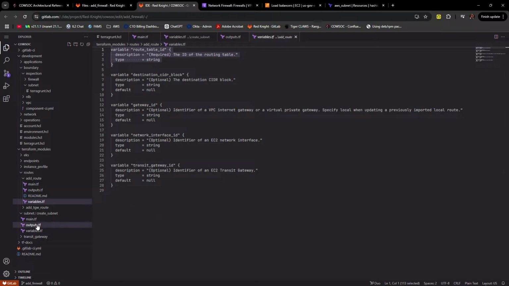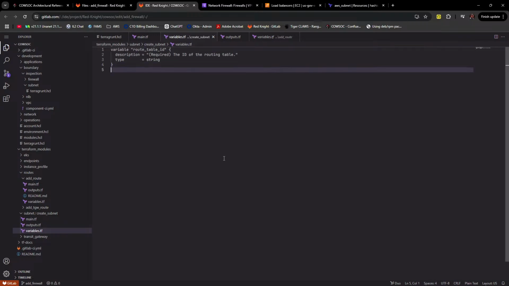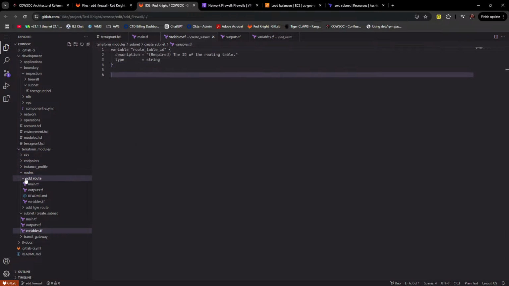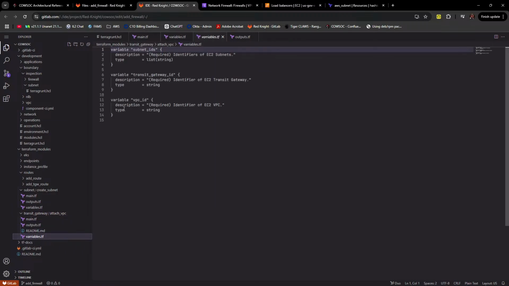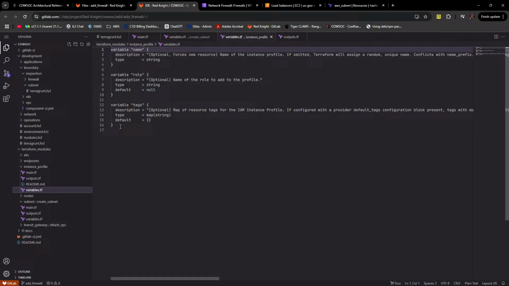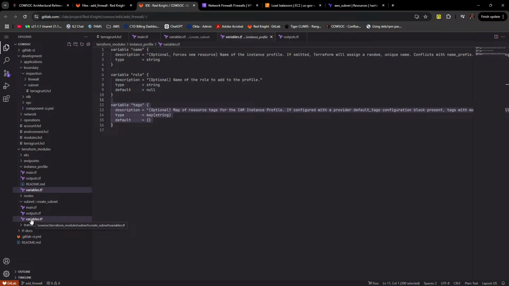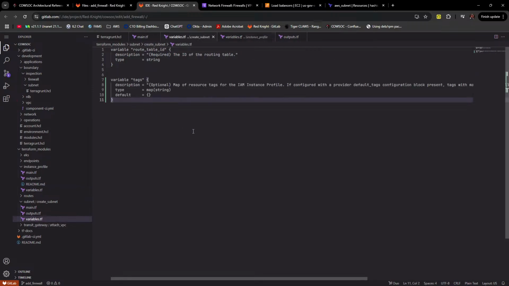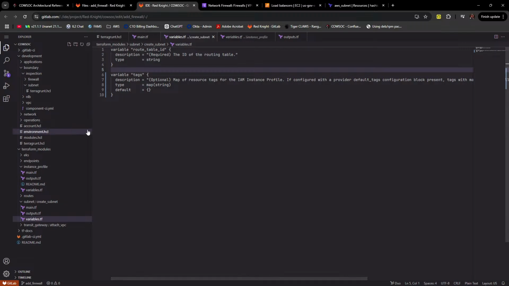In fact, I can do better than that because it's variable. I'm definitely going to be using the tags variable. So the route won't have one, but you know what will? The transit gateway will. What? It doesn't. Okay. Well, oh, because it's attached VPC. Yeah, there we go. Definitely want that.